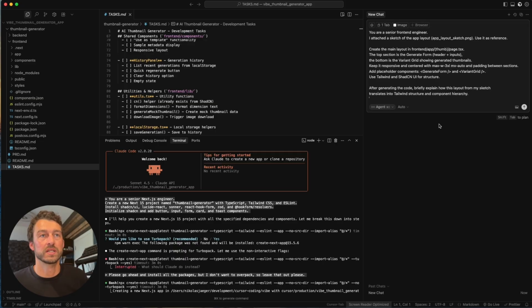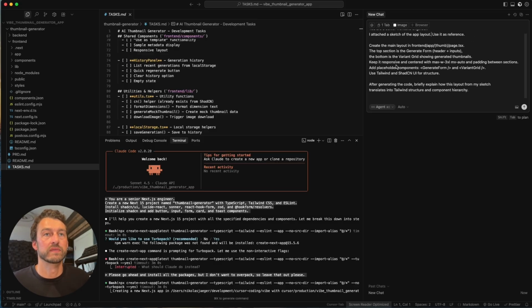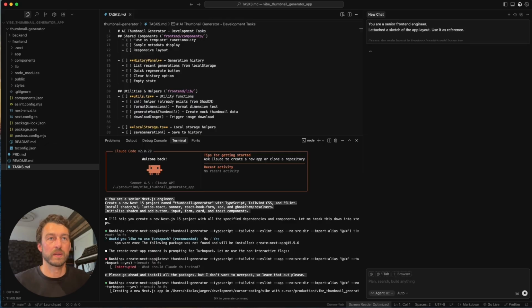You are a senior front-end engineer. I attached a sketch of the app layout. That's not exactly how I called it, so I will delete that. Use it as a reference. Create the main layout in front-end app thumb page.tsx. The top section is the generate form header. The bottom is the variant grid showing generated thumbnails. Keep it responsive and centered with max-w, mx-auto, and padding. Use Tailwind and shadcn/ui for structure. I think this prompt as such sounds very good. And after this, once it has created that, I think we can have a first look on something tangible.